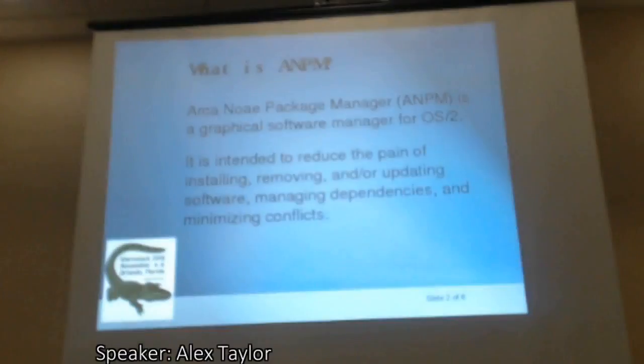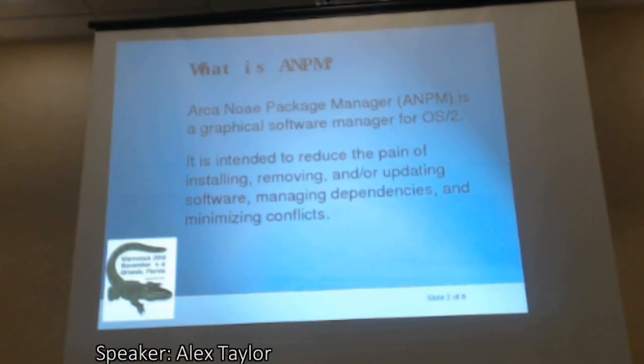Yes. Got it. Okay, so today I'm going to be discussing the Arca Noae Package Manager, or ANPM for short. It's a graphical software manager for OS/2. It's intended to reduce the pain of installing, removing, and/or updating software, managing dependencies, and minimizing conflicts, all of which are very important. Can we go to the next slide, please?